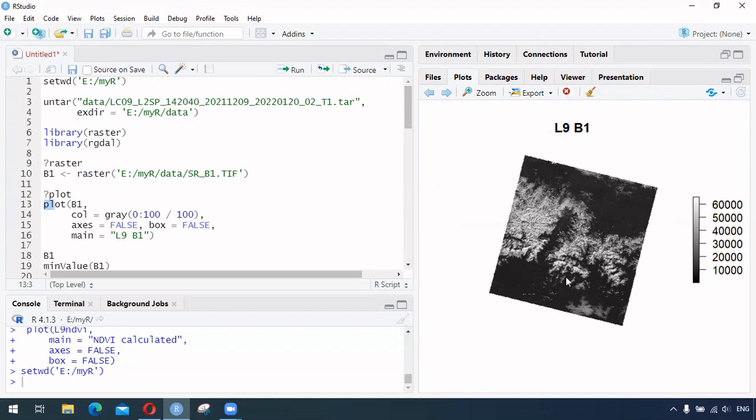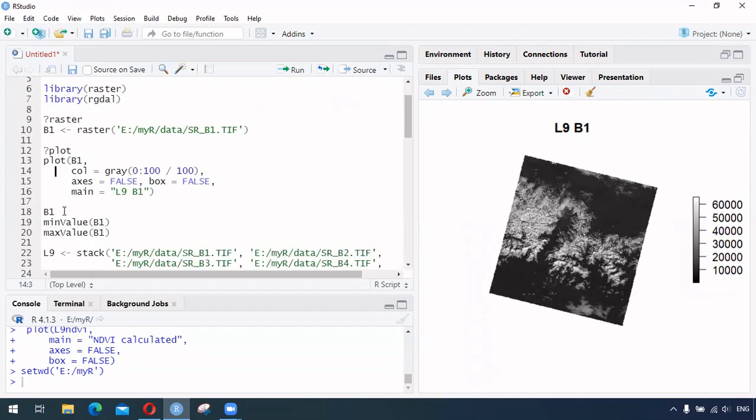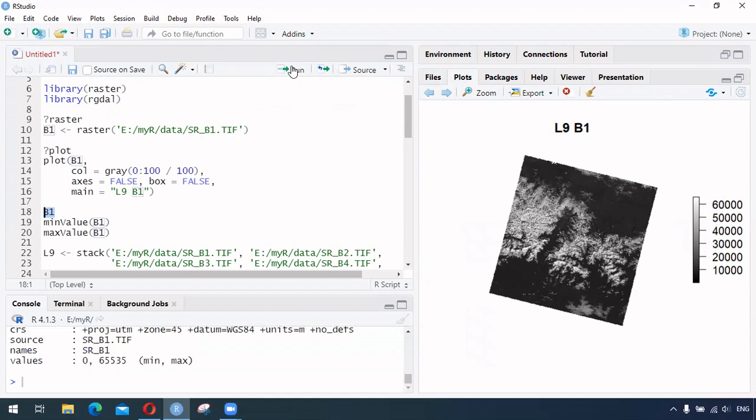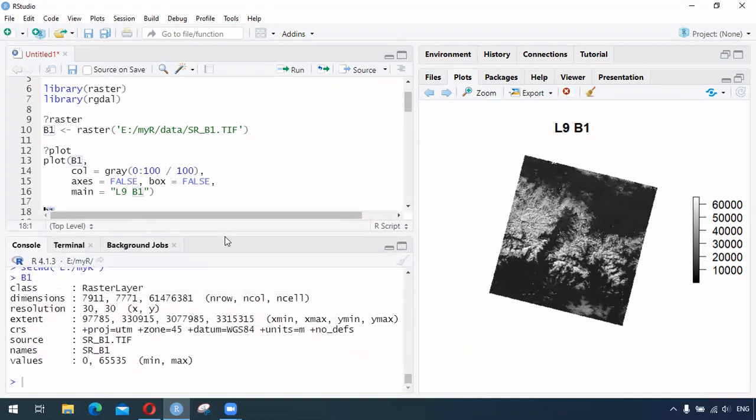And I have done this already because it takes time, so I just wanted to show, and this is done by plot. We provide some parameters here, and this appears something like this. So we can just check the variable name and see its contents. And here for this band we have the class as raster layer.